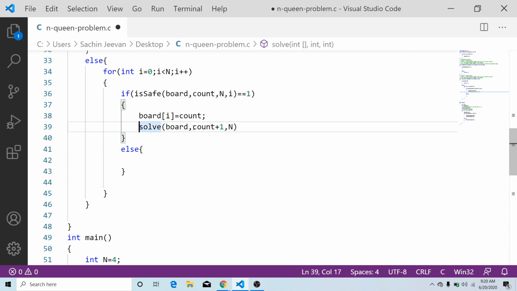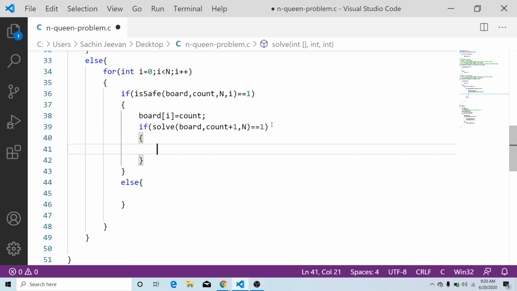Am I right or wrong? Because everywhere you will have either return 1 or return 0. So what I have to do is check whether this subsequent solve function is going to return us 1 or not. If it is going to return 1, I will return 1 to the main function. If this function is receiving 1, then I will just return 1. Okay, fine. Else.